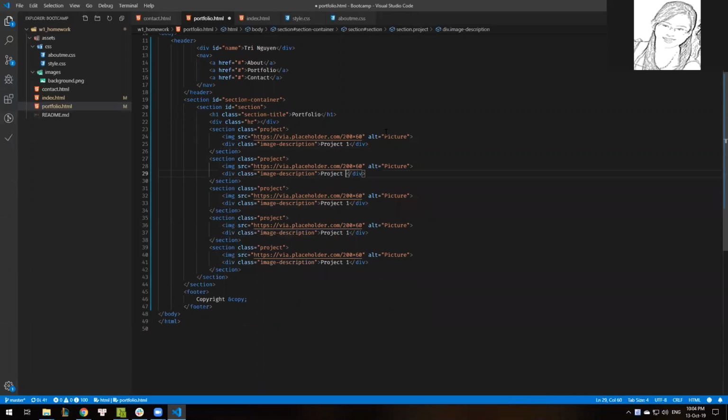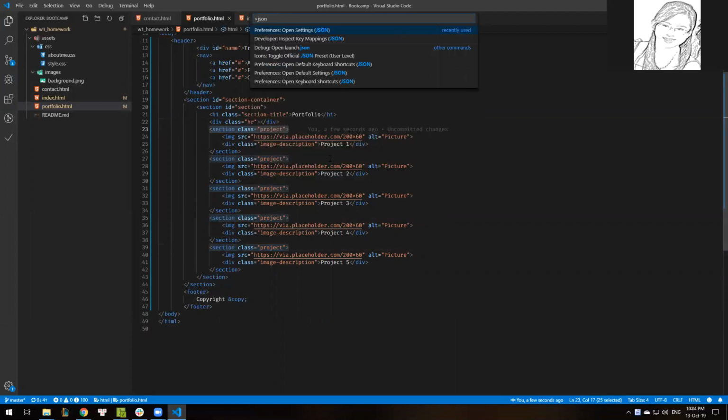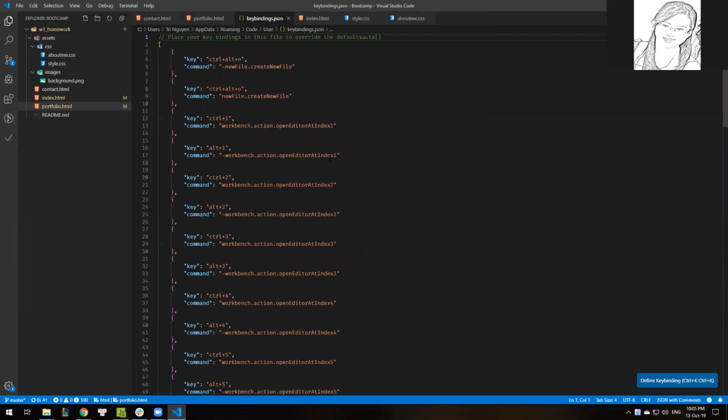How can you select multiple things? I use a keymap from Atom. I think by default it uses a different thing. So let me find it. In my case, I use Control D because it's a keymap. Open settings, shortcut, keyboard shortcut, Control plus D. No.